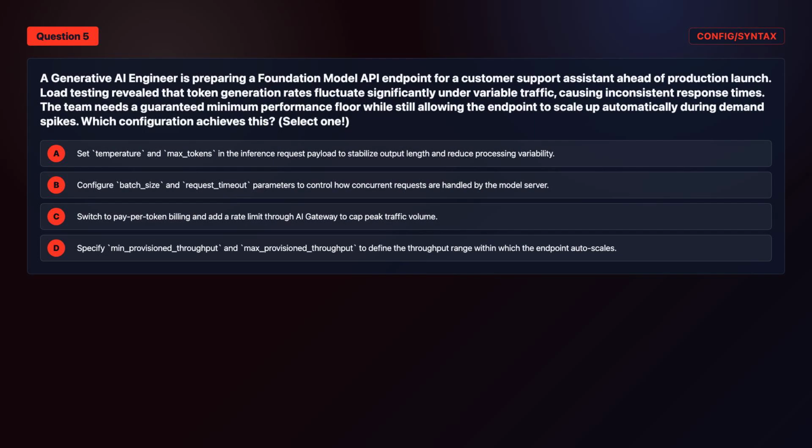Let us switch gears. Let's look at question 5. A generative AI engineer is preparing a Foundation Model API endpoint for a customer support assistant ahead of production launch. Load testing revealed that token generation rates fluctuate significantly under variable traffic, causing inconsistent response times. The team needs a guaranteed minimum performance floor while still allowing the endpoint to scale up automatically during demand spikes. Which configuration achieves this? Select 1. Review the answer choices on screen.